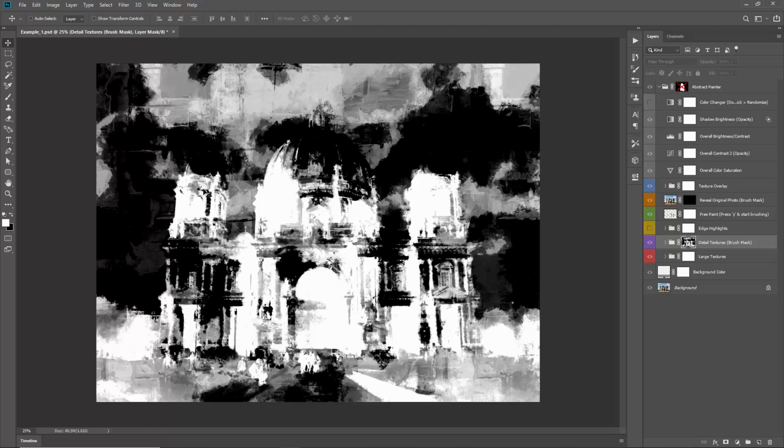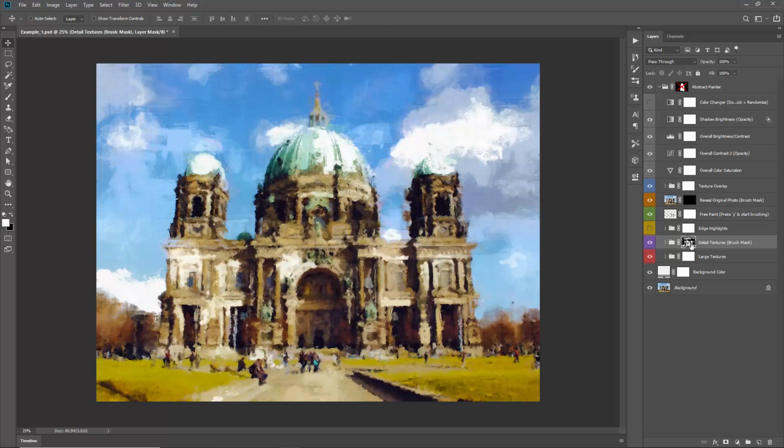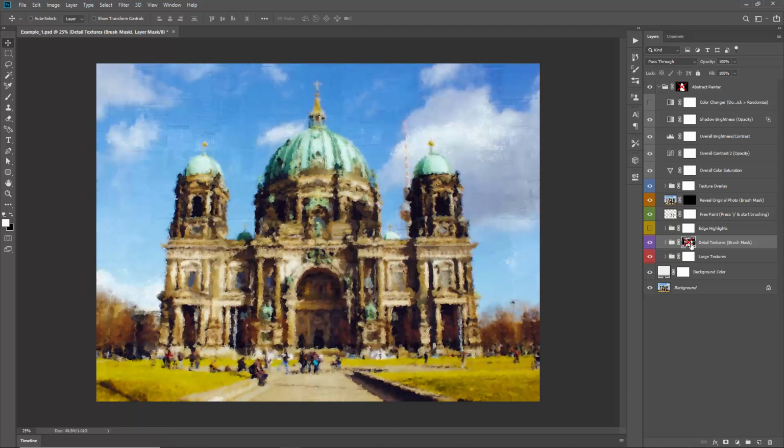So you can see the areas in white I identified to have the most amount of detail, so that's where it'll appear. The least amount of detail in black, so the textures won't appear in that area. So if I hold down Shift to disable this mask, you can see that the detailed textures have been applied everywhere.